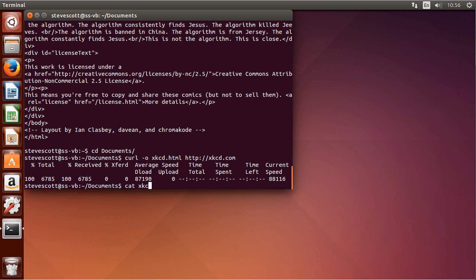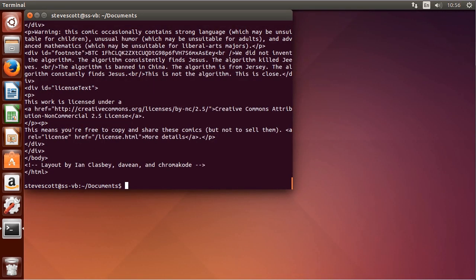So now I can do cat xkcd.html to output the contents to verify that I did receive the web page successfully. And there it is.